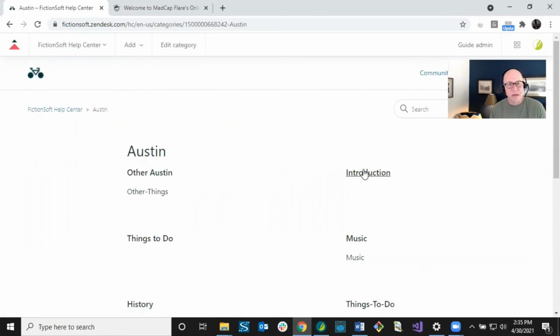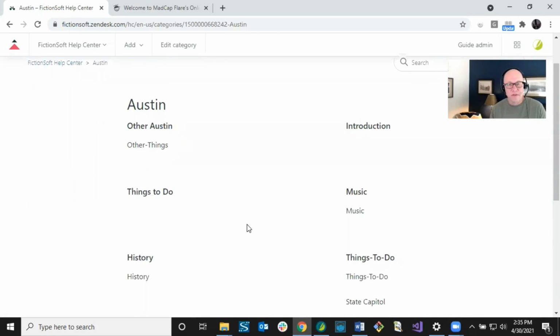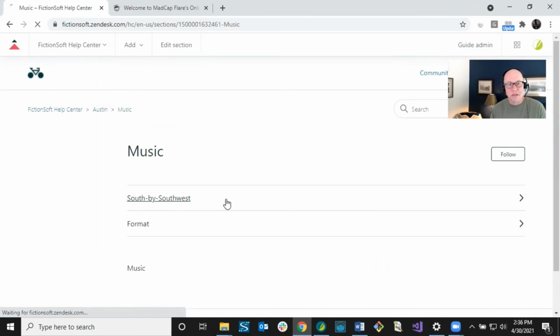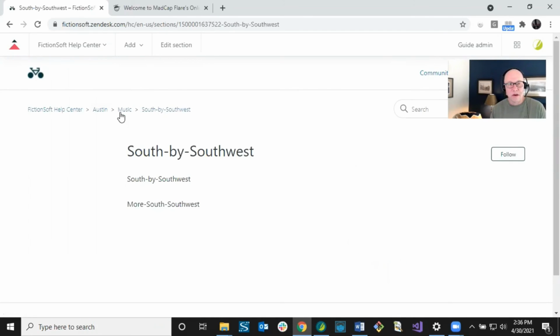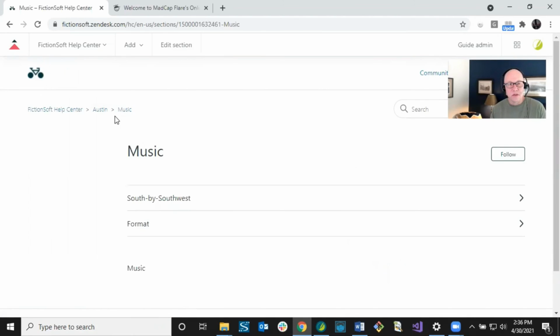This thing is still the same, but introductions just kind of by itself. Things to do, that's kind of by itself. Those are just orphaned there. Music, look at music. Music changed because I added those subsections. So if I click music, you're going to see, oh, there's the subsections. You can go in there and drill down to the articles.